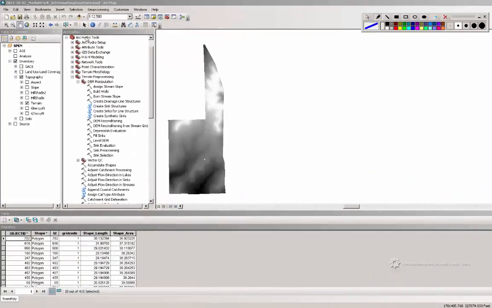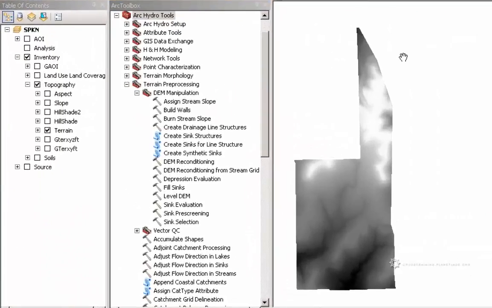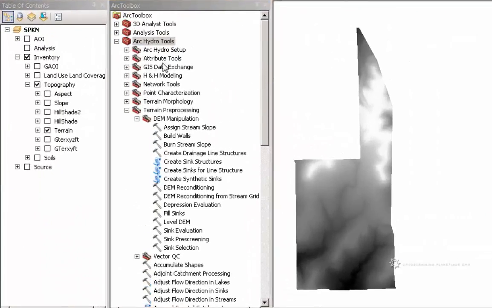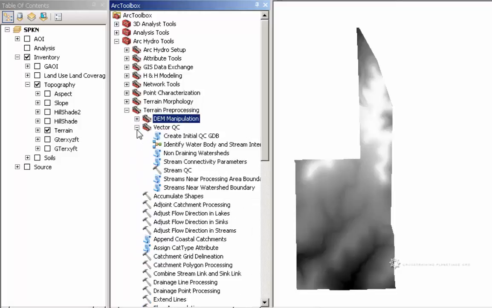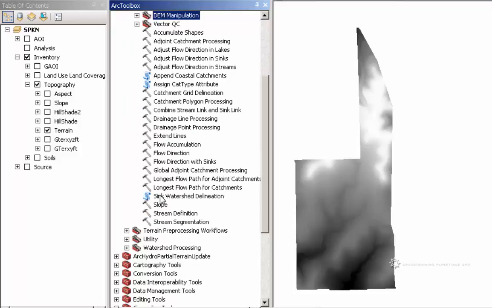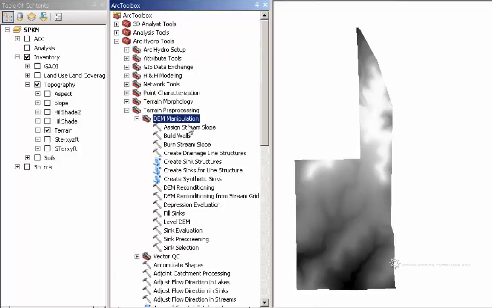So if we take a look inside of our ArcHydro toolbox over here on the left side, we can see that we have a lot of tools here, and the ones that we're going to be interested in are the terrain processing tool and the DEM manipulation. All of these might be collapsed for you, so it's this one that we're interested in, this DEM manipulation. And you can see that there are a lot of other tools here that allow us to recondition our digital elevation model. I'm not going to cover each and every one of these tools, but again, fill sink is the one that we're going to use.